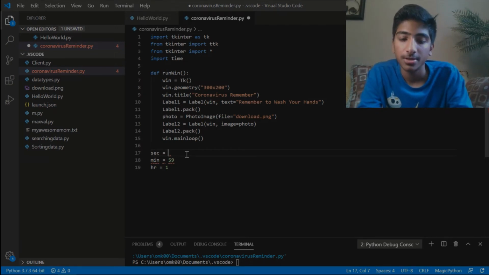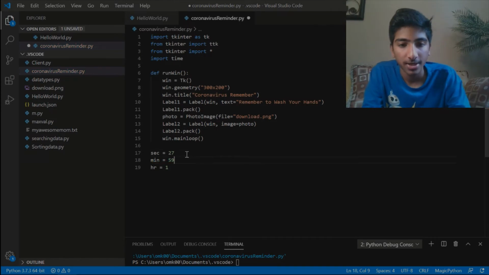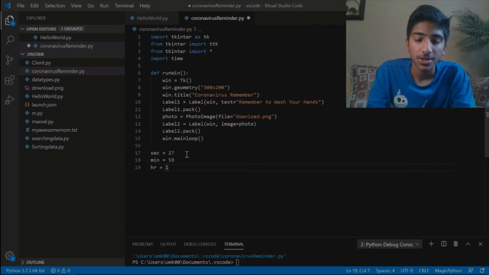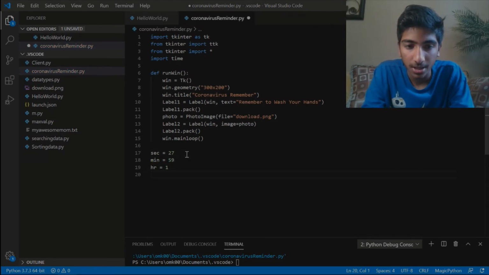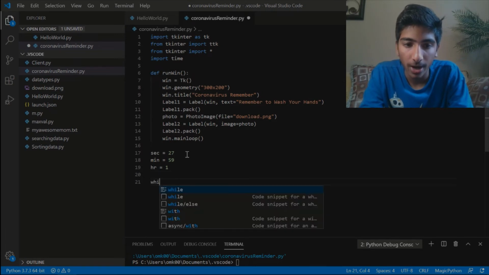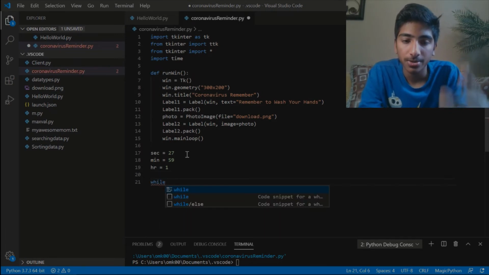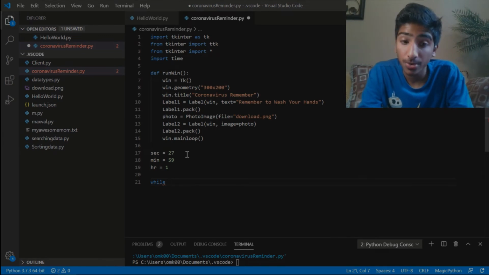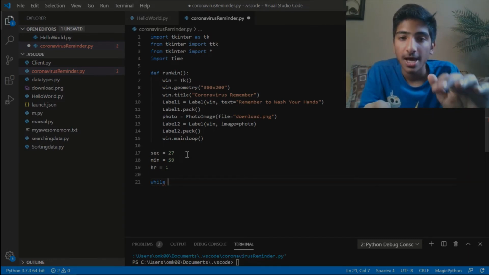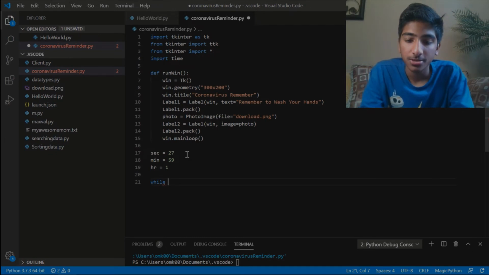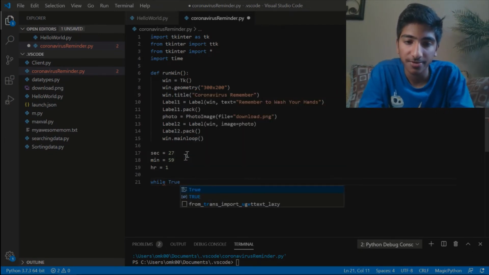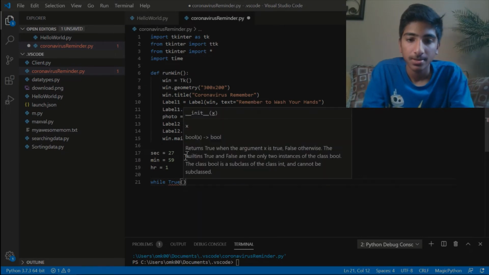So I'm going to put 27, which is right next to it, around. So after we're done with these variables, now we'll just create our while loop, which will run our code continuously. We don't want this while loop to stop. We want it to keep on going so that our timer keeps on going, and every 30 seconds our window will pop up. So we do while True, which will only end if you enter False into the while.